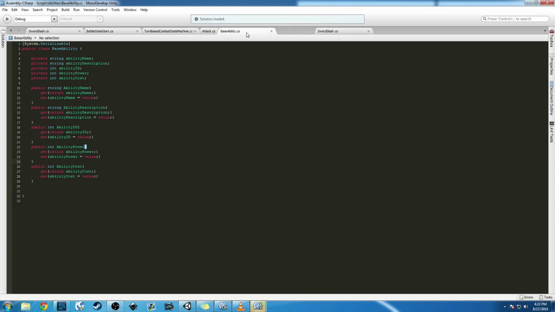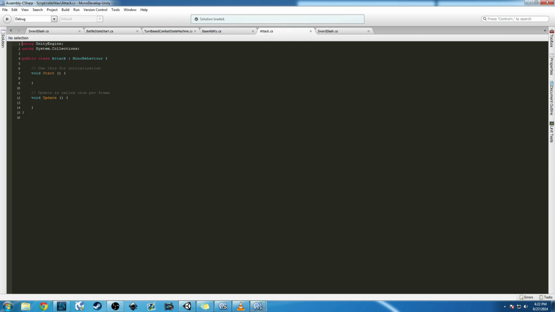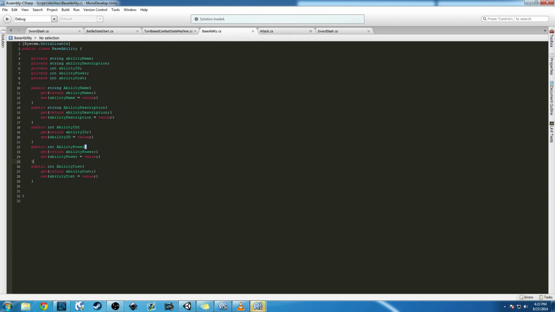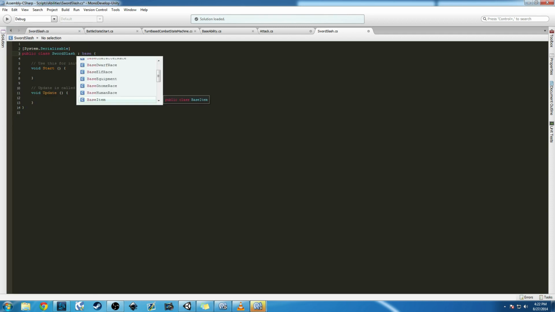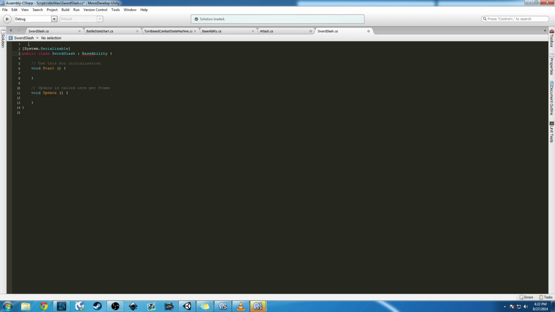Okay, here we go. So we have our base ability here. We have our attack, which is our first move, and that's going to inherit from our base ability. We do not need UnityEngine, and we need to go ahead and make this one serializable. So we'll go ahead and put that above the class. I'm going to go ahead and do the same thing. Going to set it up so we can type it pretty quick. Ability, here we go.